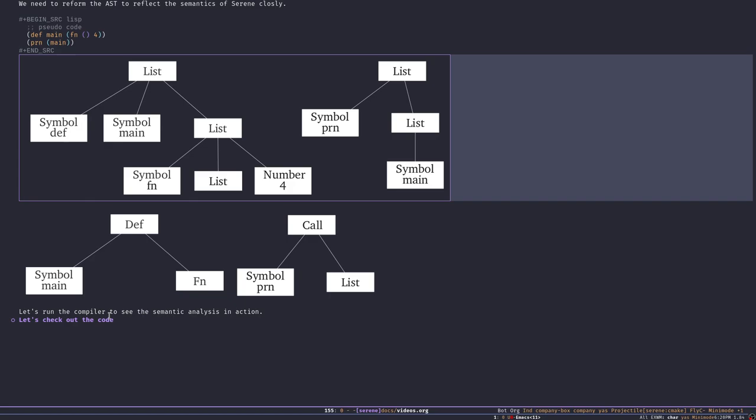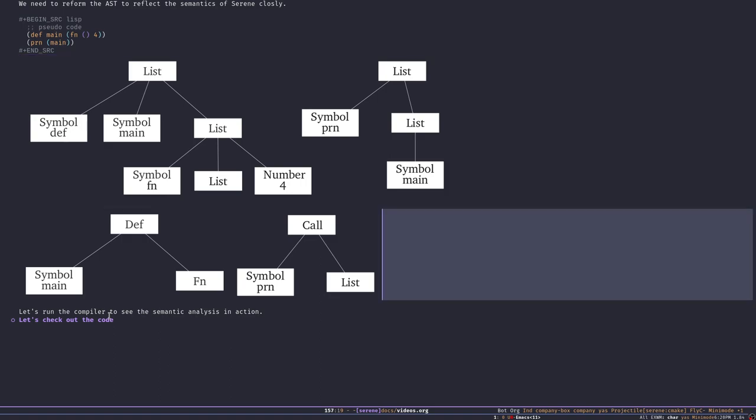So in the diagram that my cursor is on right now, you can see the AST that represents the syntax. We talked about it in the previous episode. It's just the syntactic representation of the source code above. But when we run the same AST through the semantic analyzer, we're going to get the below diagram, right? What happens is we walk through the AST tree node by node and try to find specific patterns, right? For example, a list with the symbol def as the first element is a pattern. It means we want to define a new binding in our program, right?